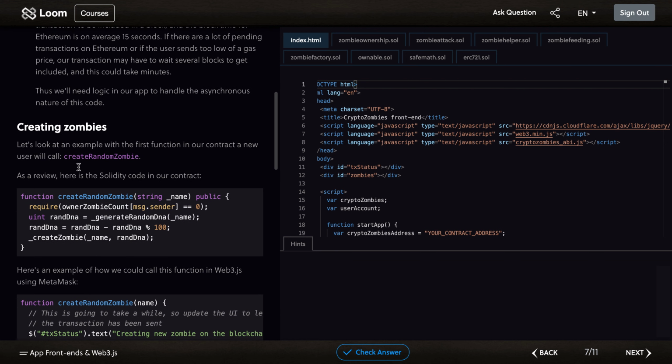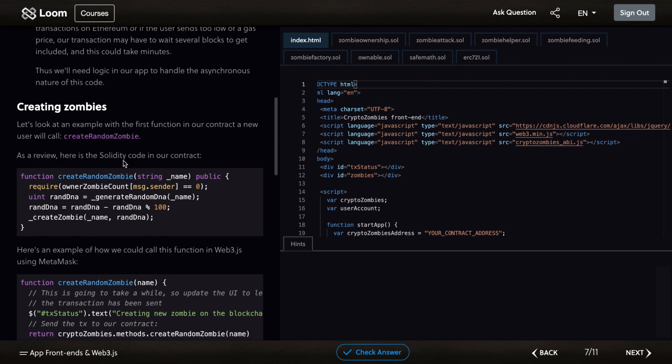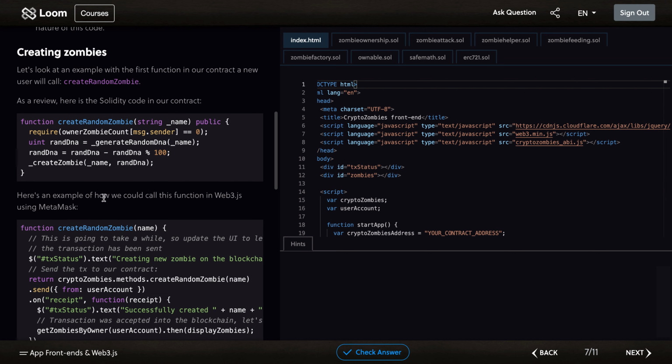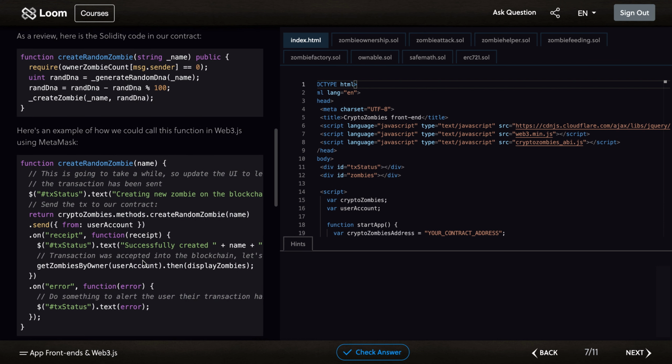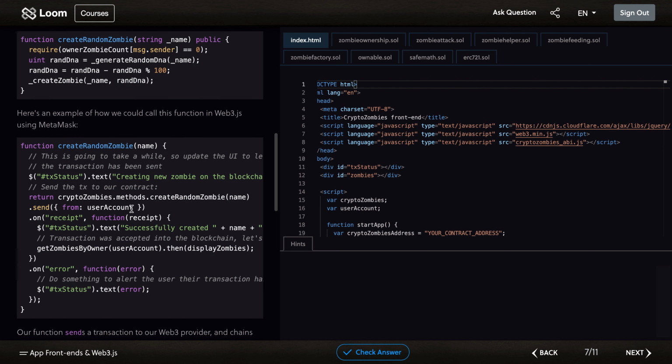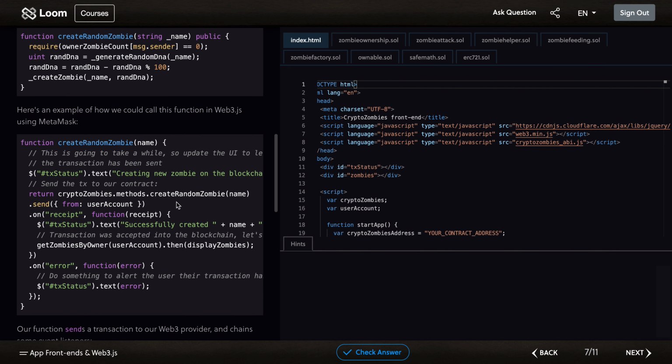In our contract, this is the Solidity code, createRandomZombie. And here is an example of using MetaMask to create the random zombies. First we add the text, the transaction status, to let people know that a new zombie is now being created on the blockchain, because they will need some time to do the transaction.